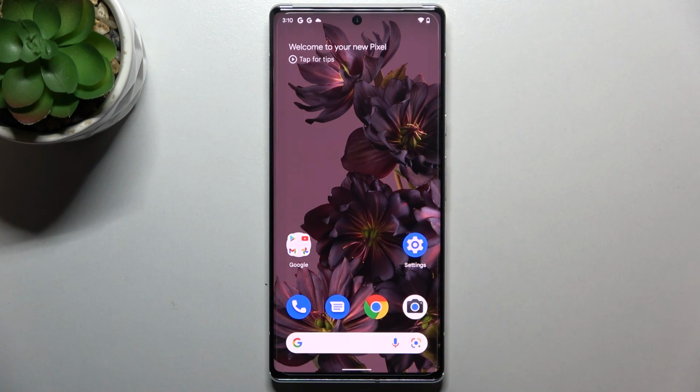Hi everyone, in front of me I've got Google Pixel 6 Pro and let me share with you how to manage Google account here, so how to add and then remove it.